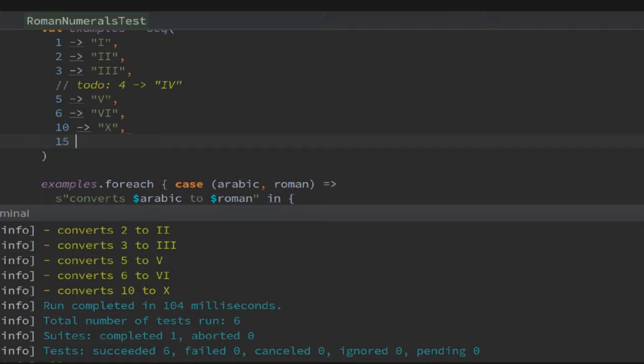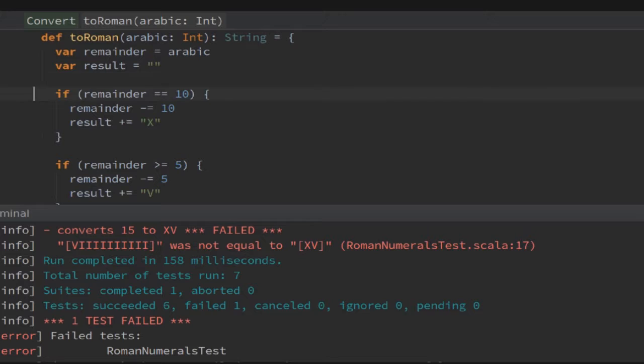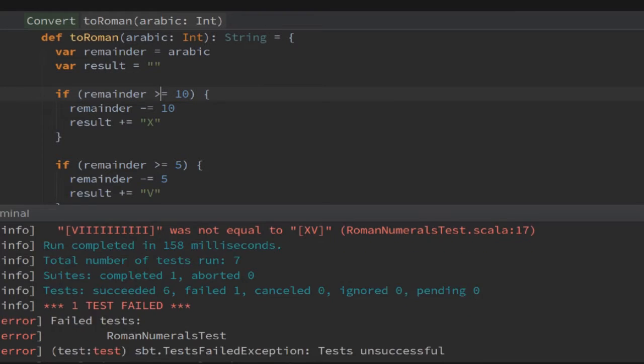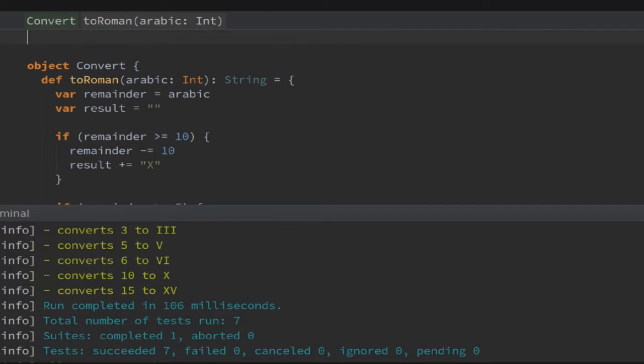I will say that another requirement could be 15, for having concatenation of X and V, and it fails. Great. So what can I do now? I hope maybe this works. This is nice. You add one small test and you just change the operator and it just works. Cool. Can we do something about this duplication? I think we have to.